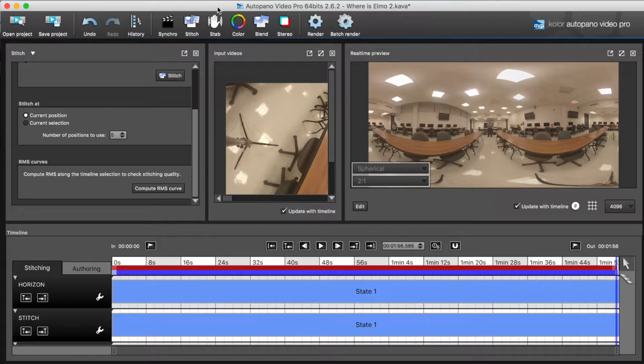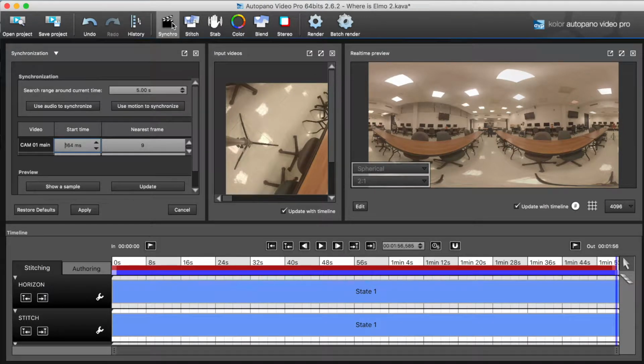At that point, you go to Auto Giga. But right now, let's just look at Autopano Video Pro. The first thing that it's good for is to use the synchronization, as I said before, to either use audio or video to synchronize all the clips. This is key, especially if you have movement.